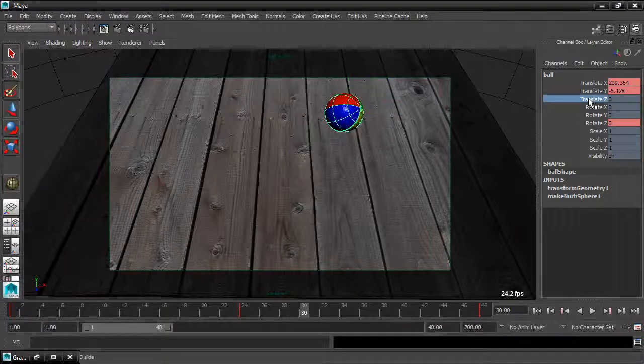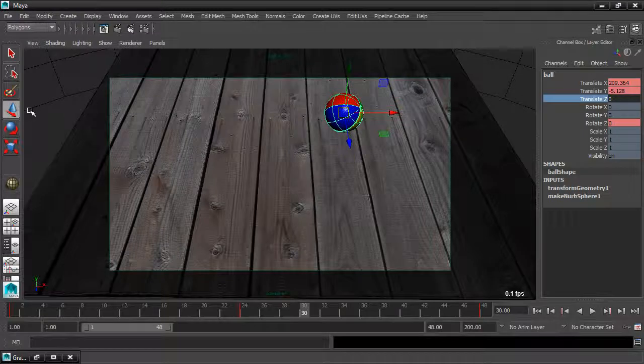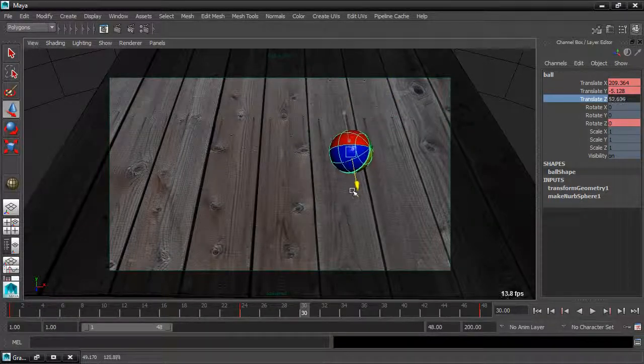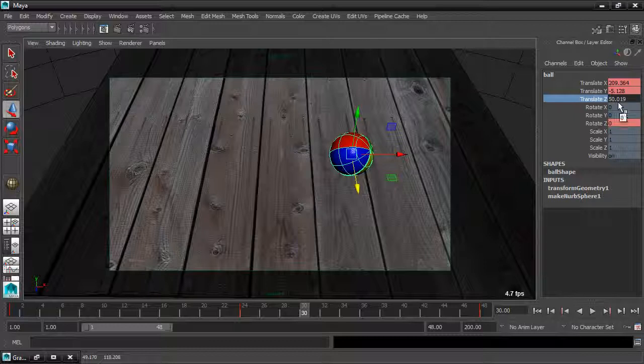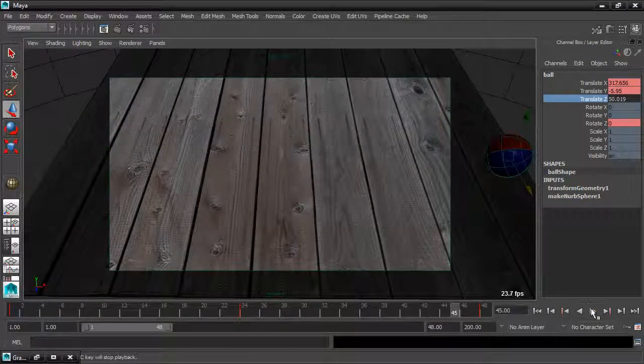Select Translate Z, go to Channels, Unlock Selected, and then grab the Move tool and just move it forward a bit. That's not changing the animation. There are no keyframes on Translate Z. So I've just shifted the animation forward a bit. Okay, so we've got a pretty basic bounce here. Let's go ahead and increment and save once again.